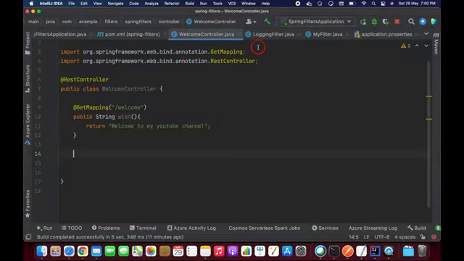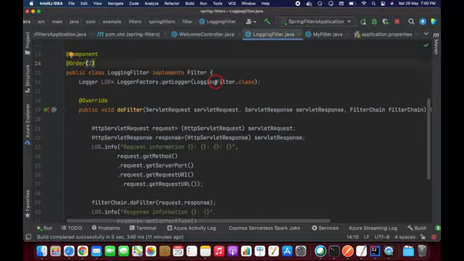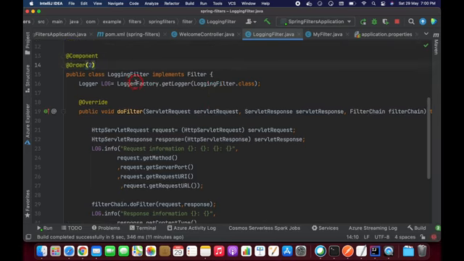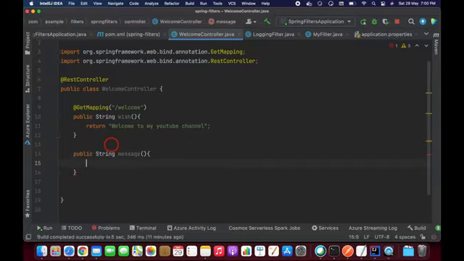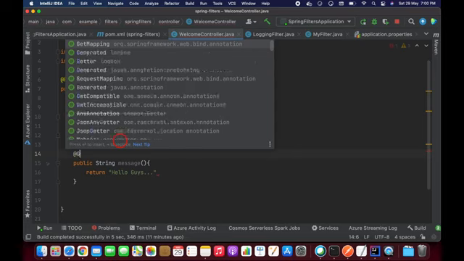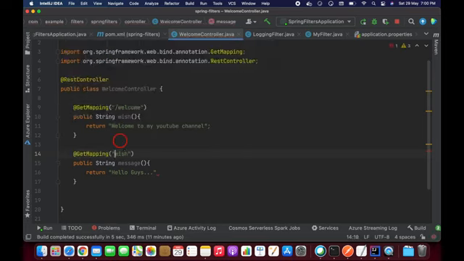Okay, so what if you have multiple endpoints? Here we have the component, so it's going to execute for all the endpoints inside our welcome controller. Let's say we have another endpoint, public String message, which is going to return "hello guys". So let's add the wish endpoint here.